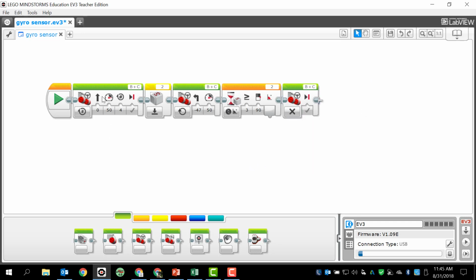So hopefully robot goes forward 4 rotations, resets the gyro sensor, turns to the left continuously until it reads that it's turned 90 degrees and then it stops. Let's go ahead and download it and see how this works.